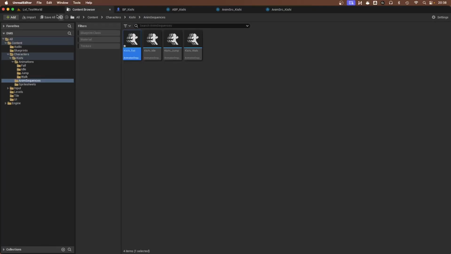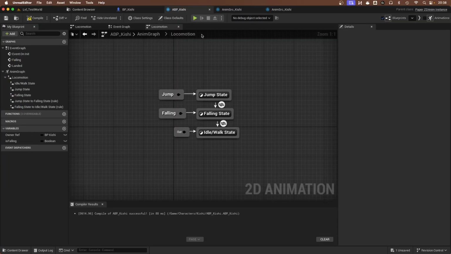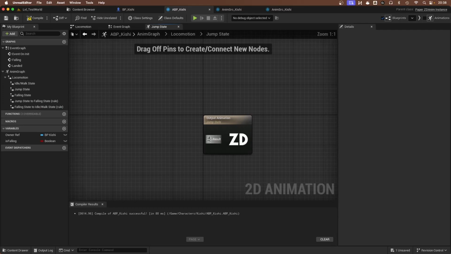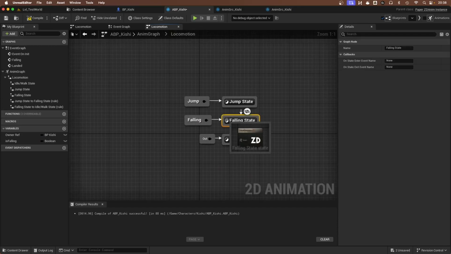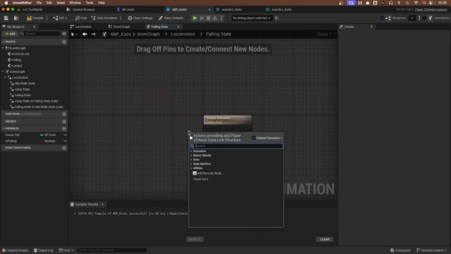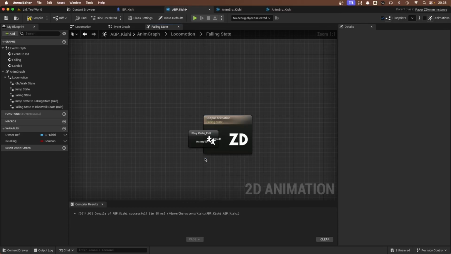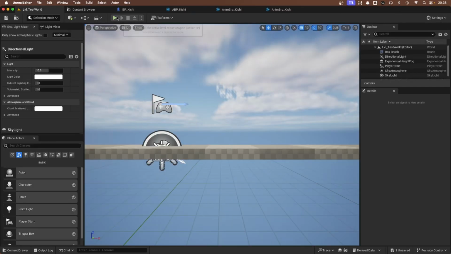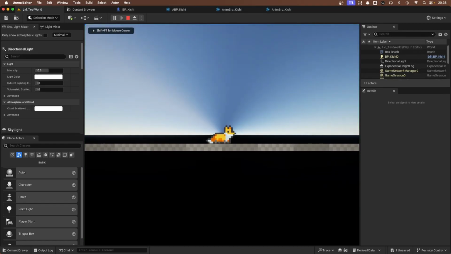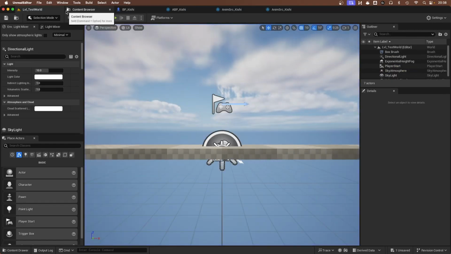So, content browser, animation blueprint. We're going to go to the jump state, drag off this, jump. And that's all. That's what most of these states are going to be. They're just going to be a single node. And we're going to go fall. But now, if we try this, it may not work for multiple reasons. We're going to make our way through all of them.